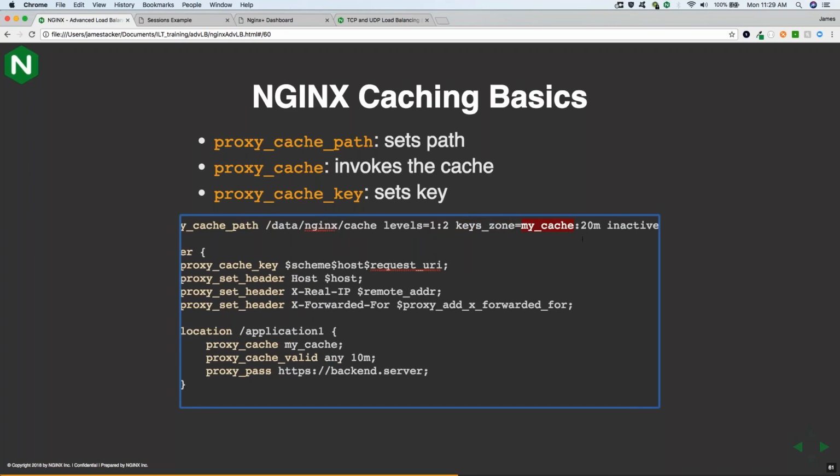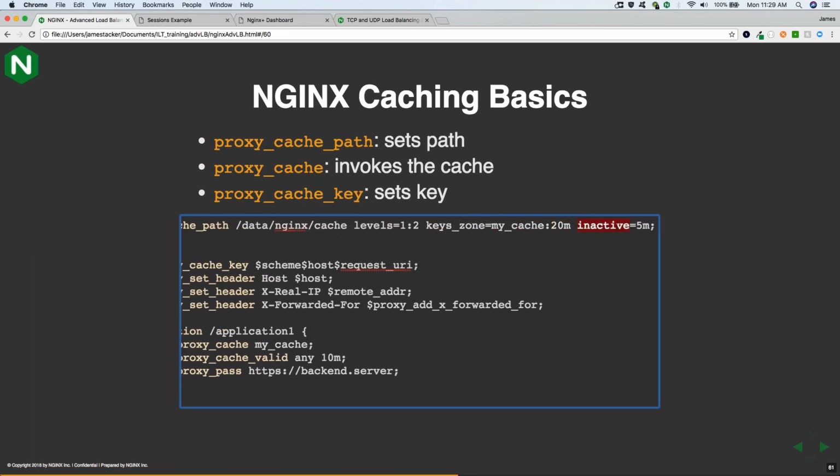Then you have your keys zone. This is the name of the shared memory zone where you're going to store the MD5 keys. And then this is the inactive parameter, which is what we're using to prune the cache. If we're using this as an example, if something hasn't been accessed for 5 minutes, you want to evict it from memory.